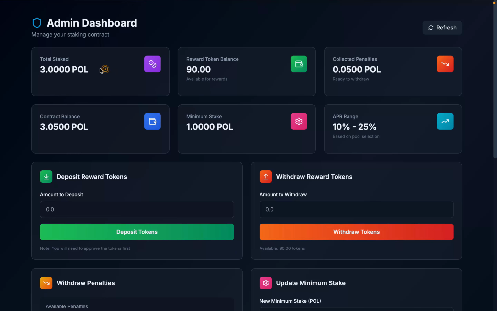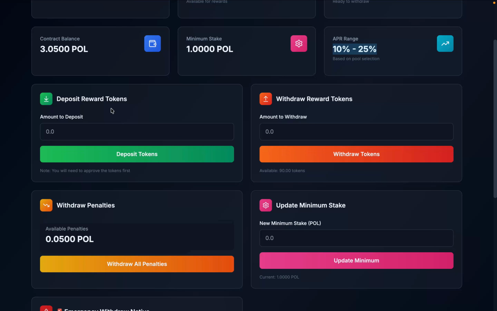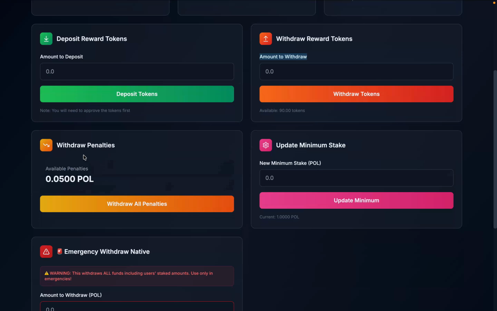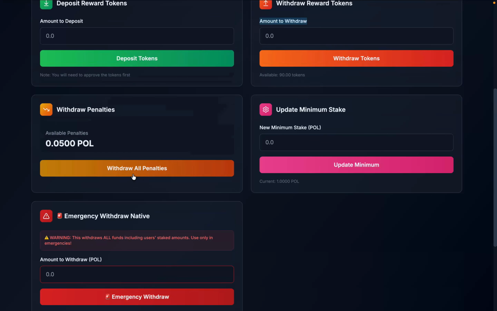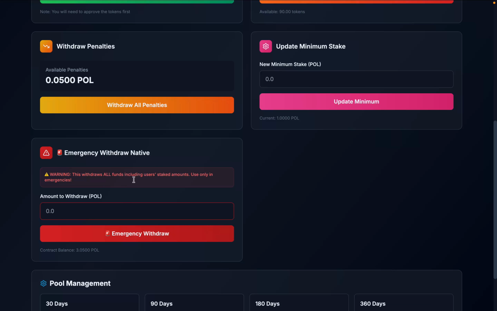So you can see how much stake we have in total, reward token, how much penalty you have earned, what is the current balance in the smart contract, what is the minimum staking, and here you will find the average percentage reward. And here we have all the functions like deposit reward token, withdraw reward token. If you want to withdraw the penalty which you have earned, you can withdraw that. And here you can update the minimum staking. And here we have the emergency function which will withdraw all the fund from the smart contract including the user investment.